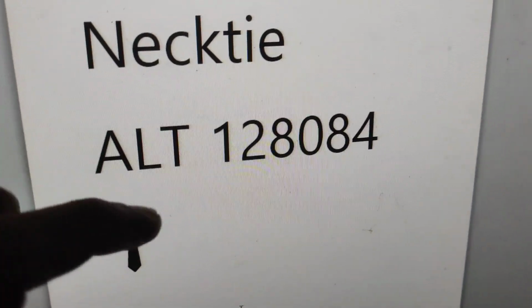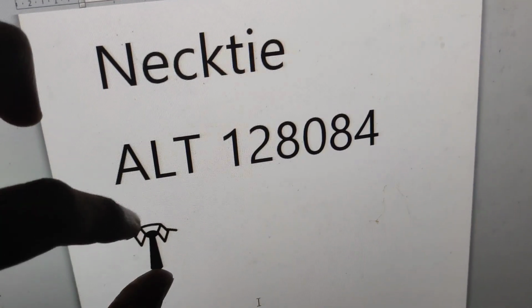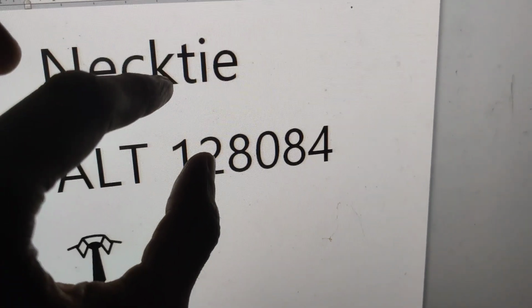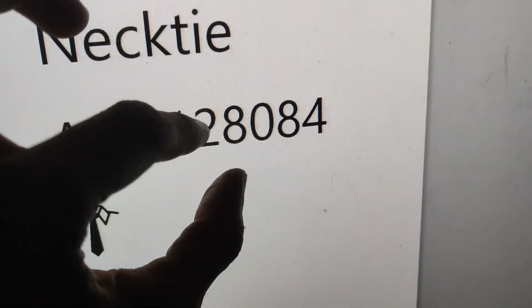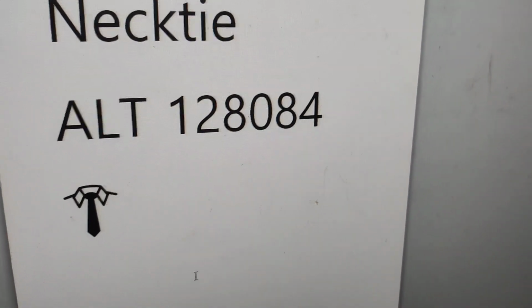Look at this. This is a necktie, and I created this symbol using Microsoft Word. After opening a Microsoft Word document, I created this symbol. So I use the keyboard shortcut Alt 128084. Okay, I'll show you how to create this.